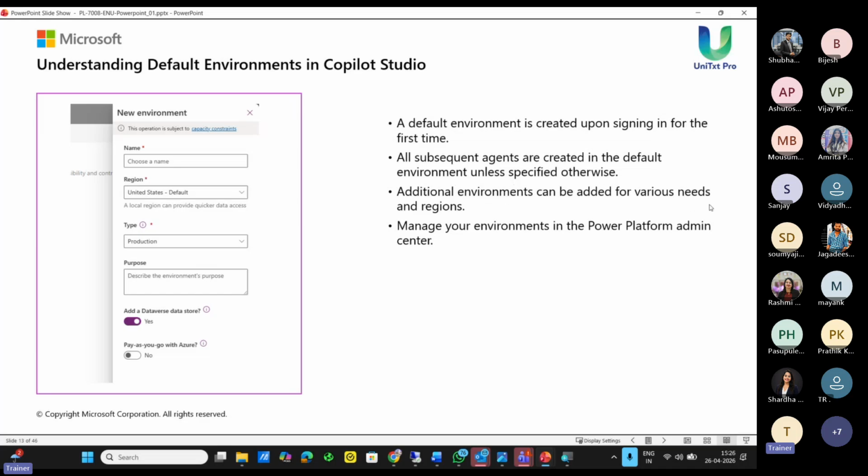Additional environments can be added for various needs and regions, and then you manage your environments in the Power Platform admin center. So now this is the structure for creating an environment. You are creating a name, the region where your data should reside, and then what kind of environment it is, what is the purpose, you will give some data, and you choose whether you want to add a Dataverse store or not. Since we created a developer environment, the Dataverse store is already added by default. But when you create a trial environment or a production environment, you're supposed to activate this. Otherwise, you'll not be able to use it.